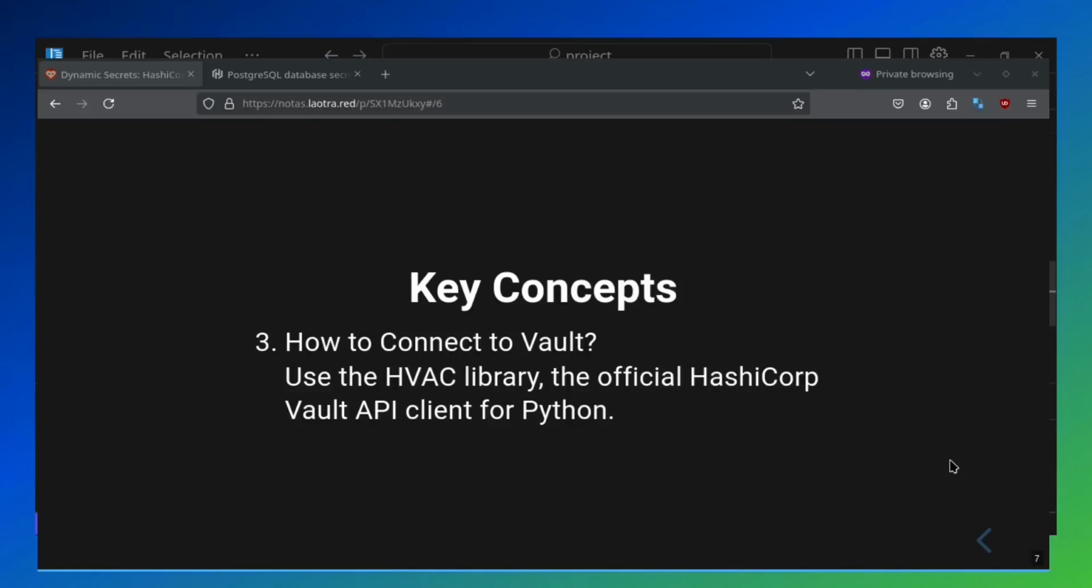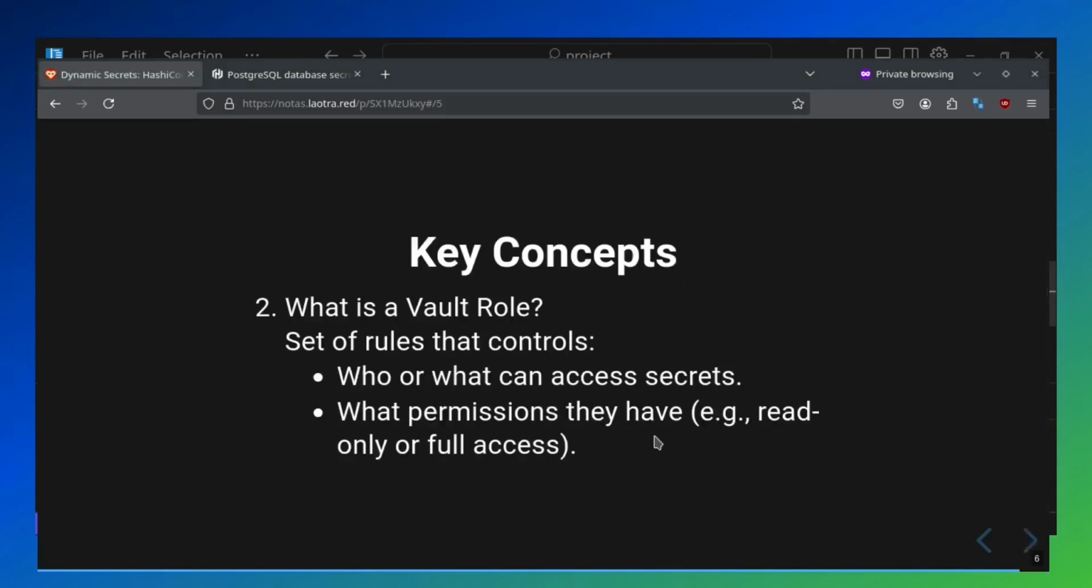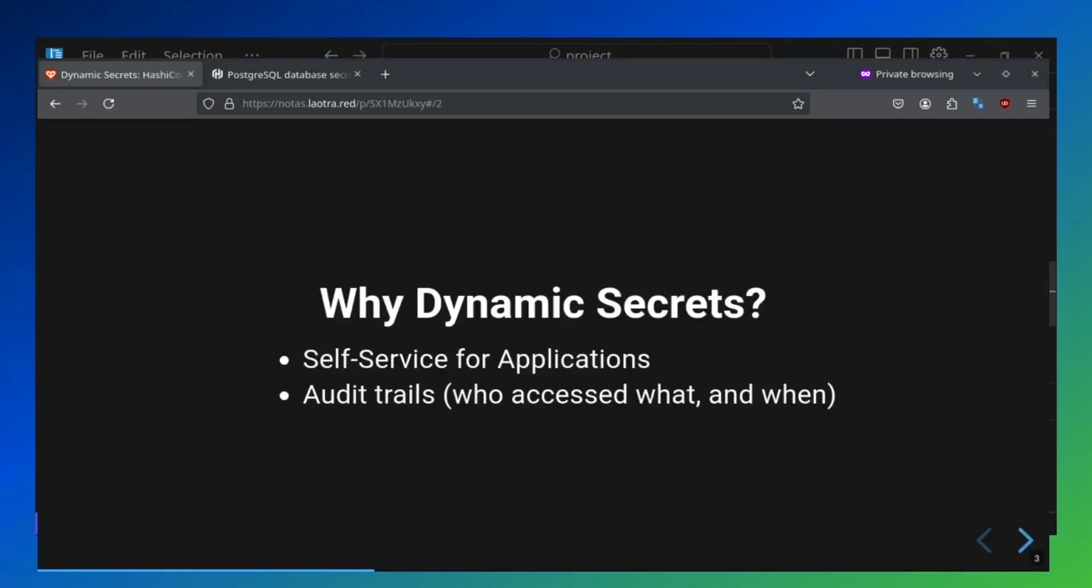Hey everyone, today we are going to play with HashiCorp Vault, specifically how to use the Postgres database plugin to generate database credentials dynamically based on a role user. Let's dive in. So first, we need to know the key concepts, the requirements, and why dynamic secrets.